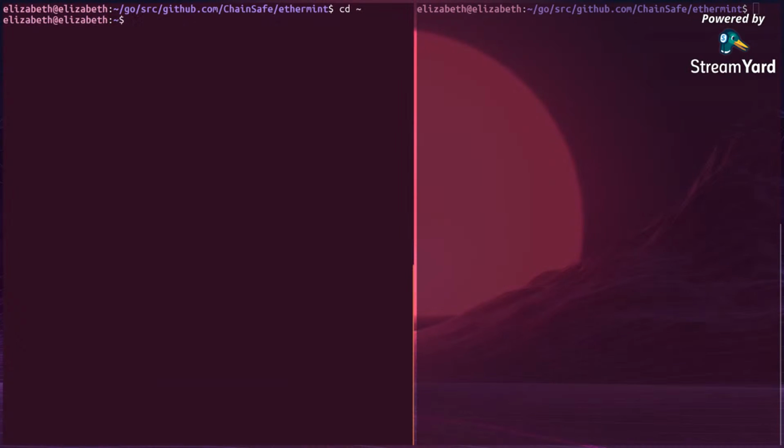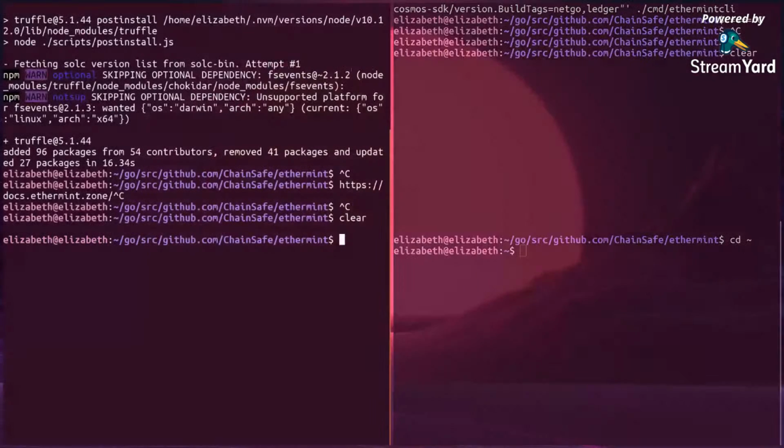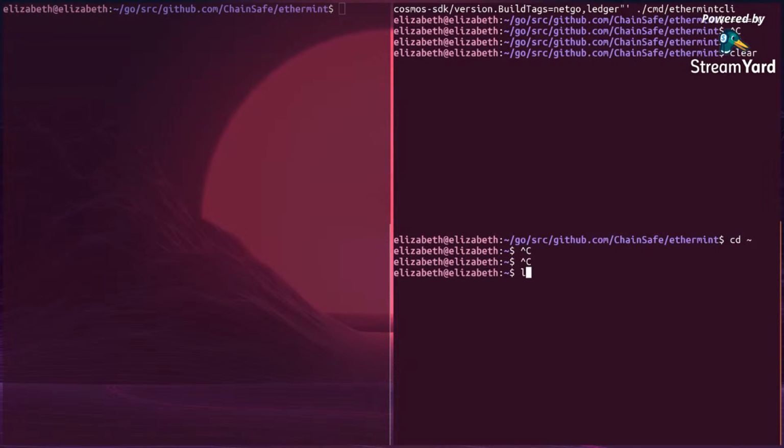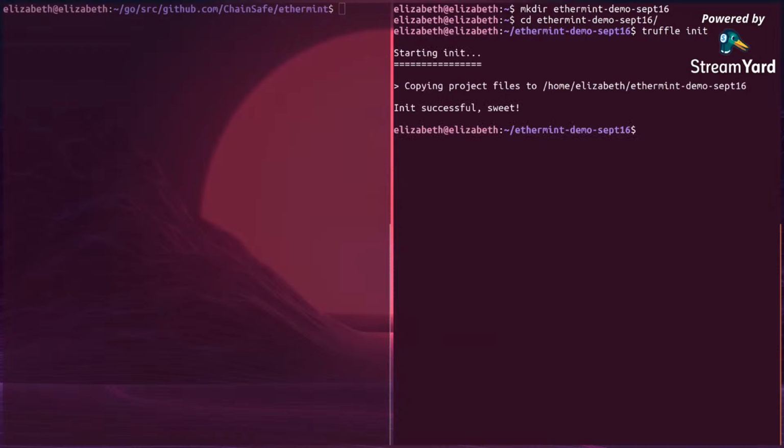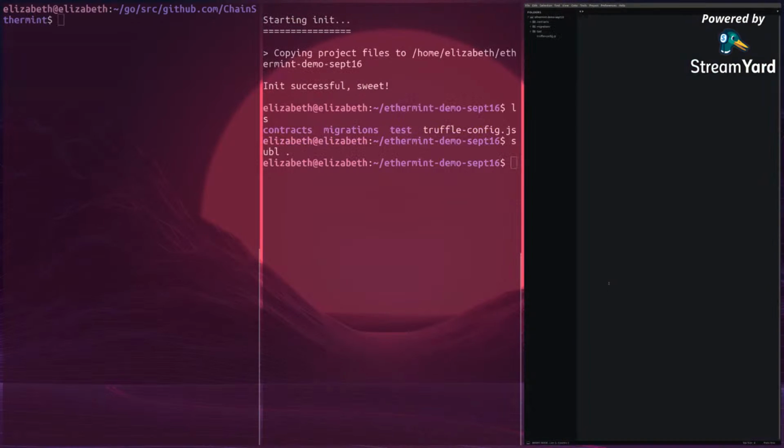So now I'm going to make a new Truffle project. We can name this anything. I'm just going to call it ethermint-demo. Okay, now we're going to initialize the Truffle project by doing truffle init. Okay, cool, I've got my Truffle files. Now I'm going to add a really simple contract.